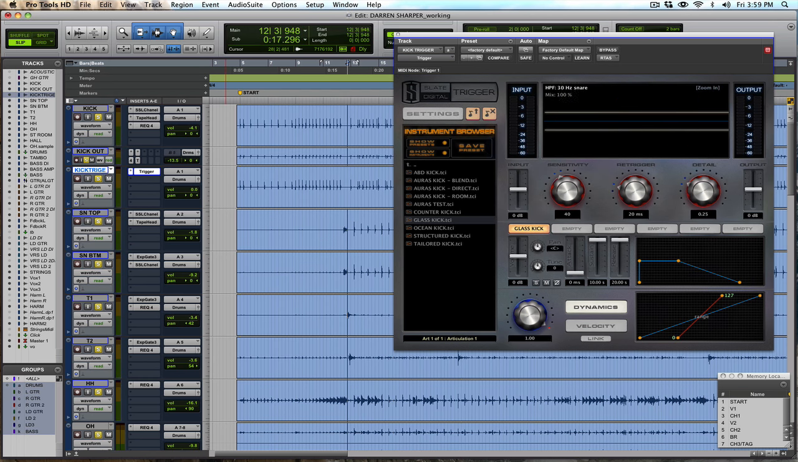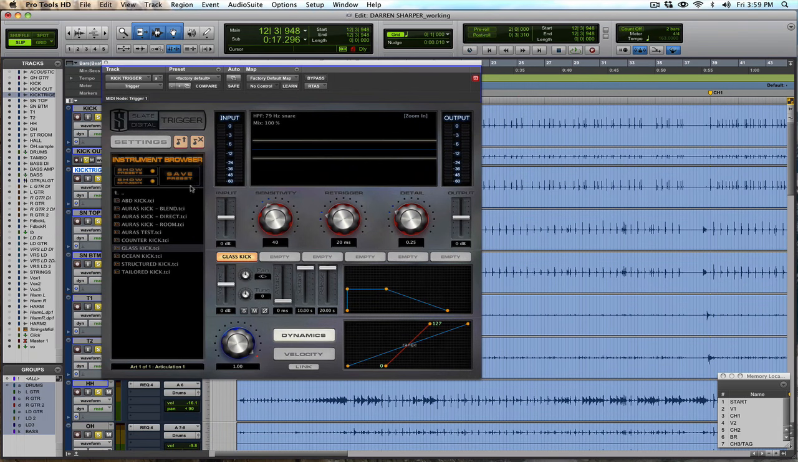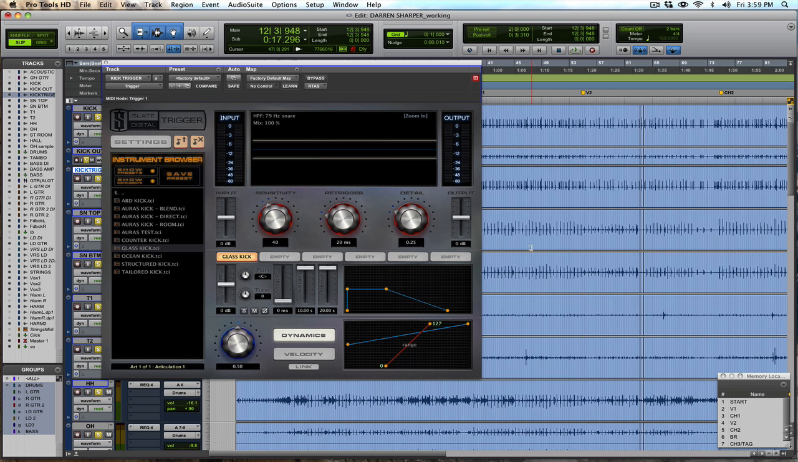We'll just put our high pass filter up a little bit just to make sure we're not getting any mistriggers from some sub buildup or anything like that. And then I also like to reduce the dynamic range of the sample. So I'll usually put this down to about 50 for a kick drum. Depends on how solid the drummer is.